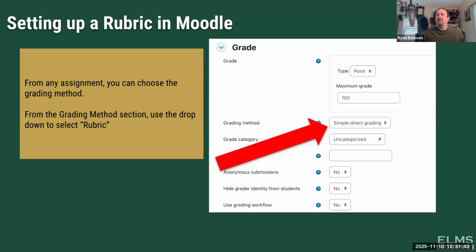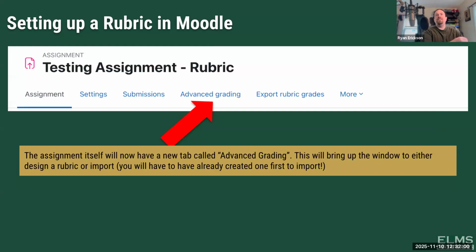Now, by default, it's under simple direct grading. By clicking on it, it brings down a little drop down, and there's three different ones. Not even going to talk about grading guides today. That's a whole other thing to talk about. But from there, you can set it up as a rubric. What this does for the assignment is it brings up a new tab called Advanced Grading. Once you bring back up that assignment, depending on how you're saving it, you either save and return to course or you just save changes. If you need to get back to it, it's going to be that Advanced Grading tab within the assignment itself.